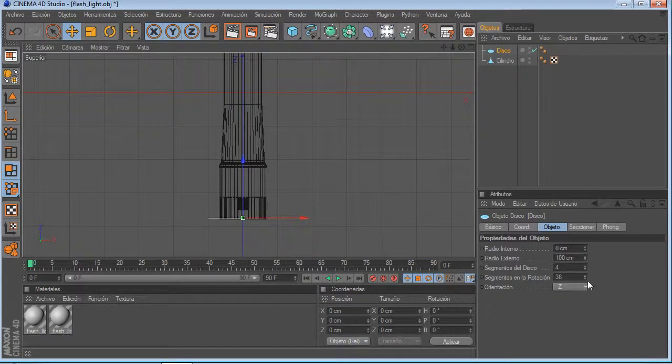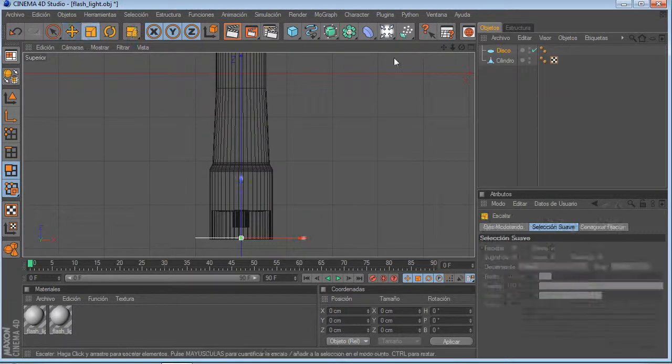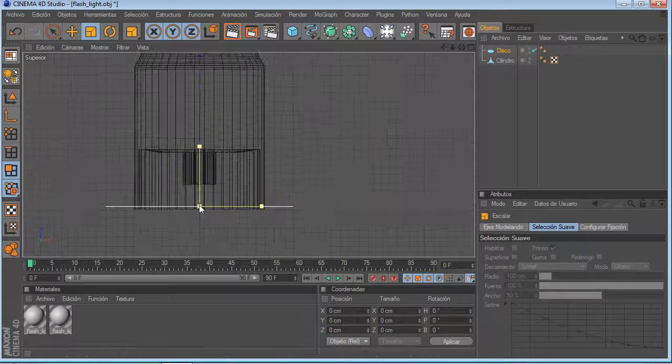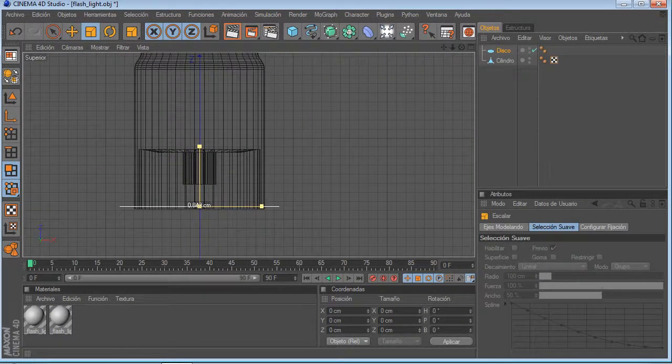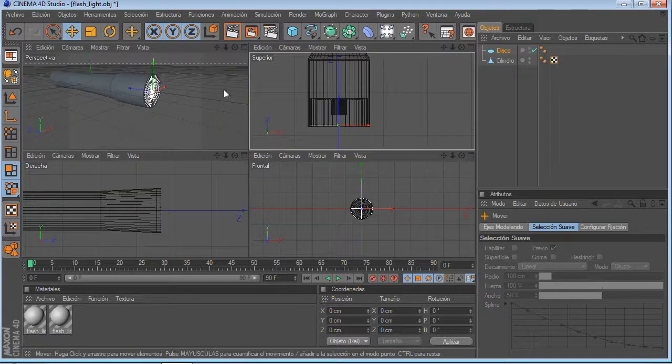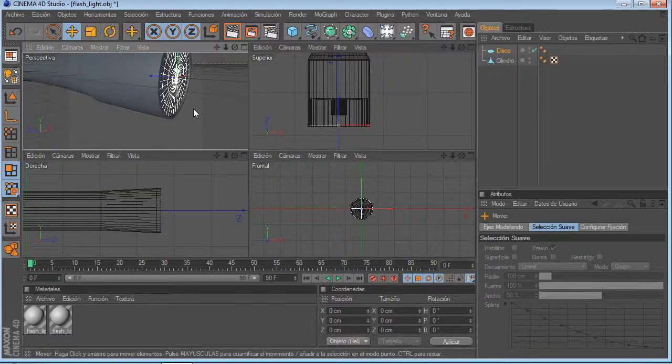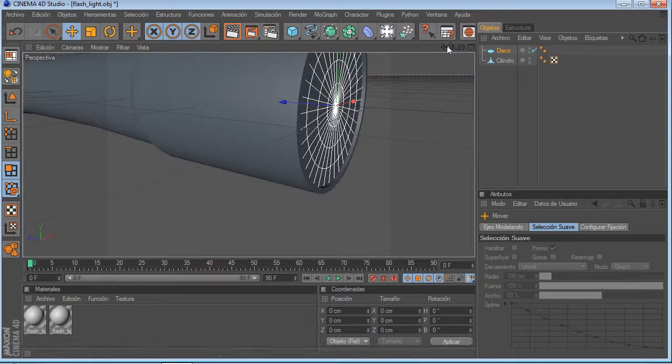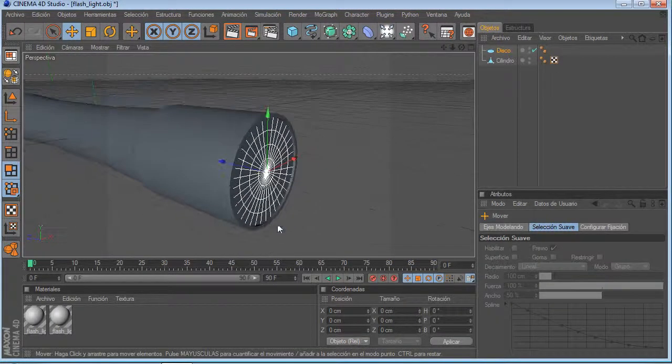I'm going to change the size. So here I am going to scale it down. Okay. And let's see. So now that I made the glass, we are going to see a little bit of materials.